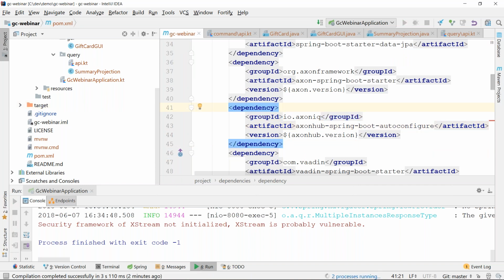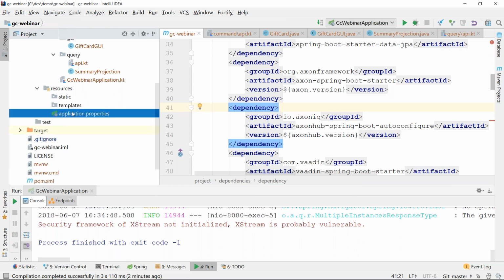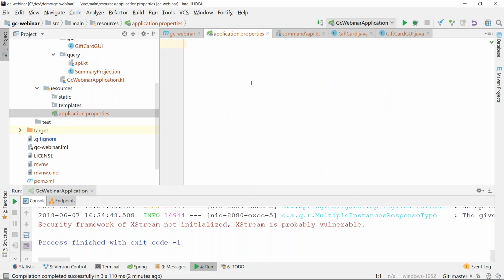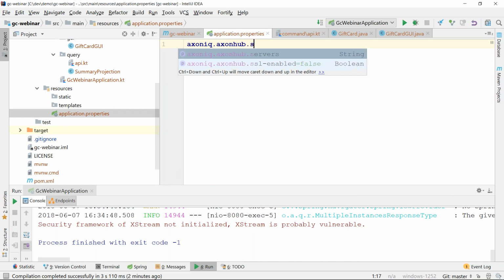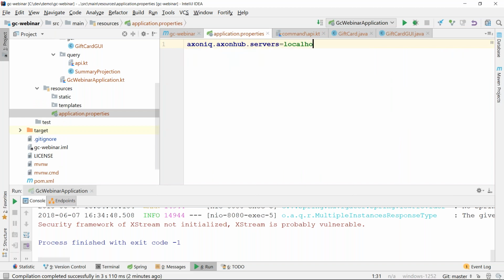Axon uses a command bus, an event bus, and a query bus to transmit those command, event, and query messages. In my previous configuration, those were all local, so just running inside the JVM. And by including this dependency, I'm going to get Axon Hub versions of those three buses, which will communicate with a centralized Axon Hub instance, and therefore it will be a distributed microservices system. To make this work, there's one property that has to be added, which is the location of the Axon Hub server itself. So that will be axon.servers. For now, I'm going to set that to localhost just to remind me that something needs to be in there.